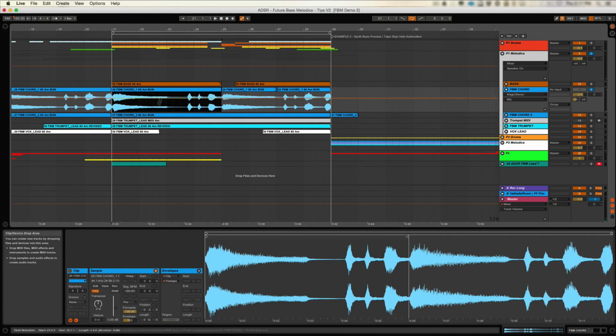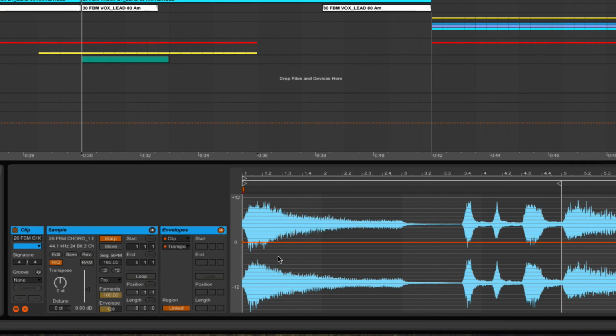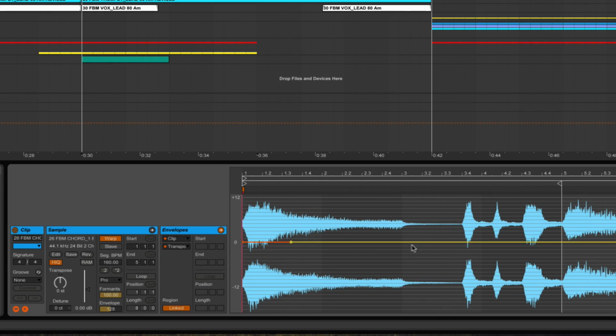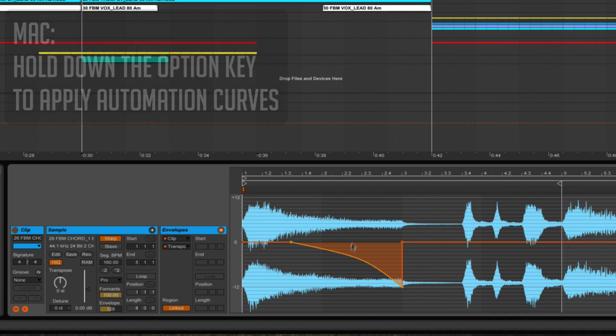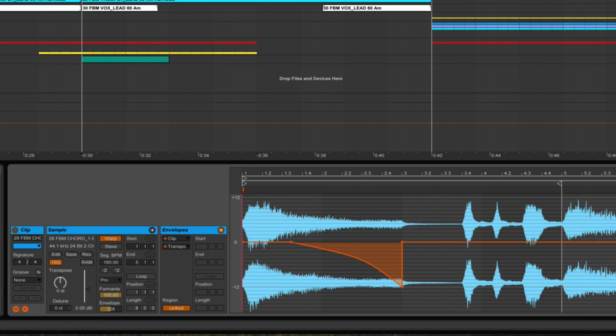So if we go here on the first part, we can turn on the warp markers here. And again, this goes back to why it's cool to have it in audio format sometimes. I want the pitch bend to come in after, so I'm going to set a note here as the start point. And we'll go here and maybe drop it down 12 semitones. And we can hold down the Option key, and we can kind of apply a little bit of a curve here. And let's take a listen to that.